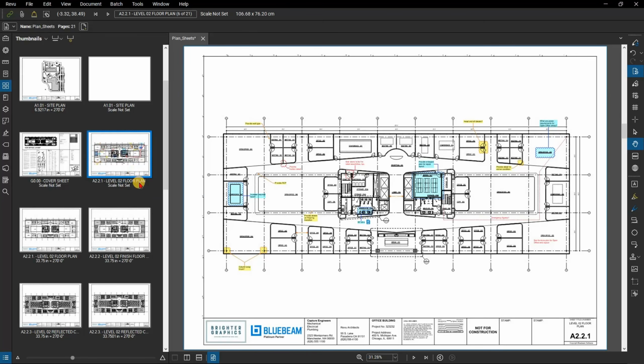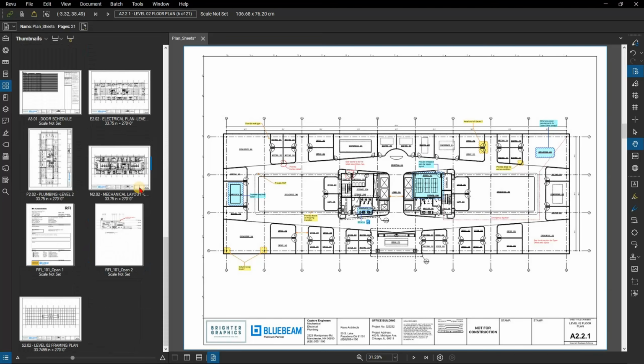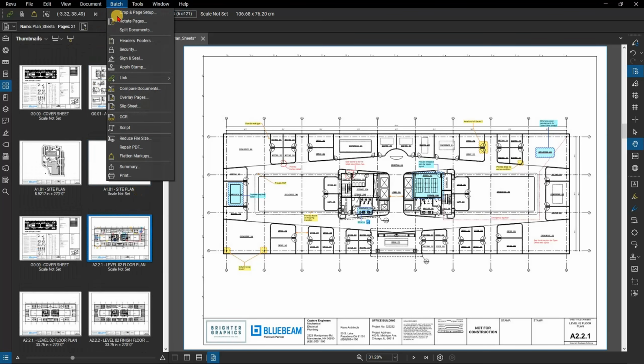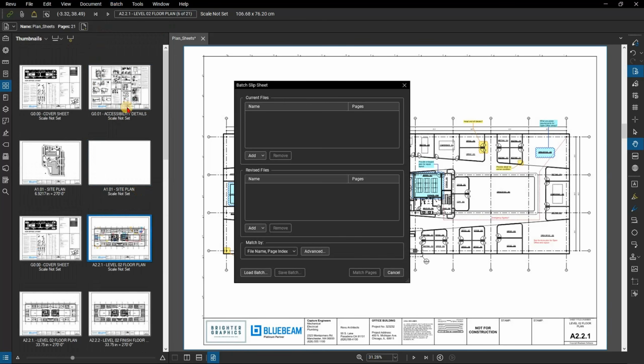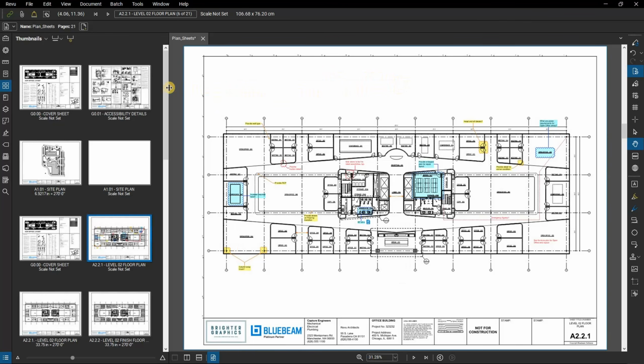If you wanted to slip sheet multiple pages or documents all at once, the Extreme edition of Revu features the Batch Slip Sheet option. This allows you to add current files and revision files, then match them up and replace these pages or documents quickly. There are a couple of more things you can do from the Thumbnails panel to highlight.